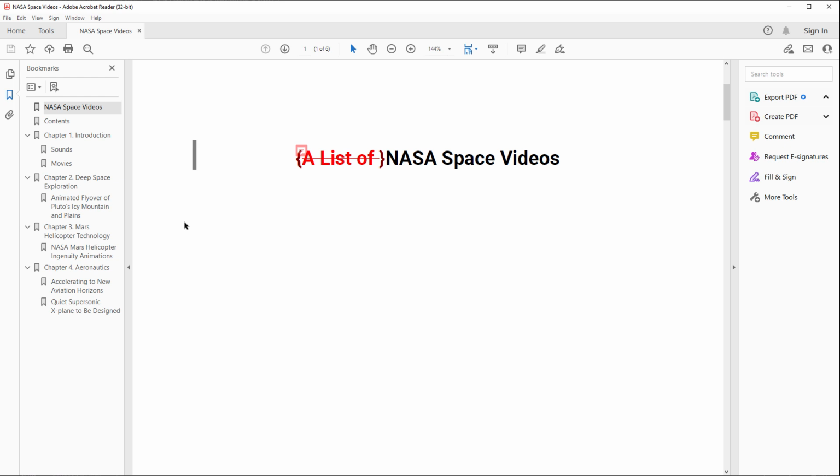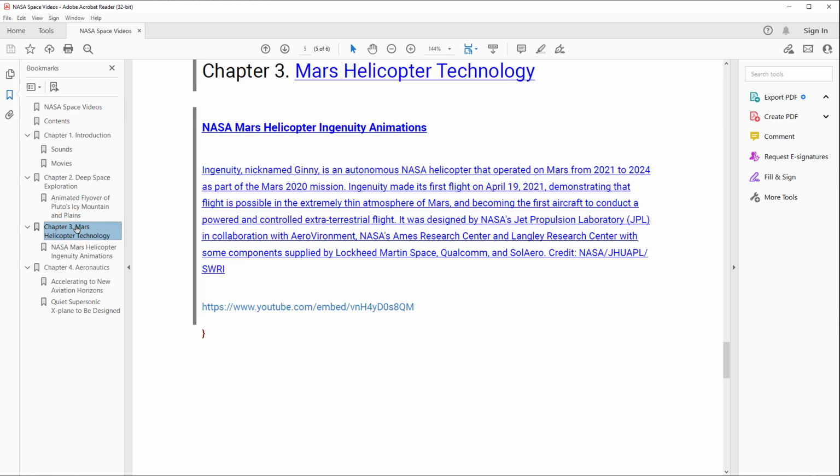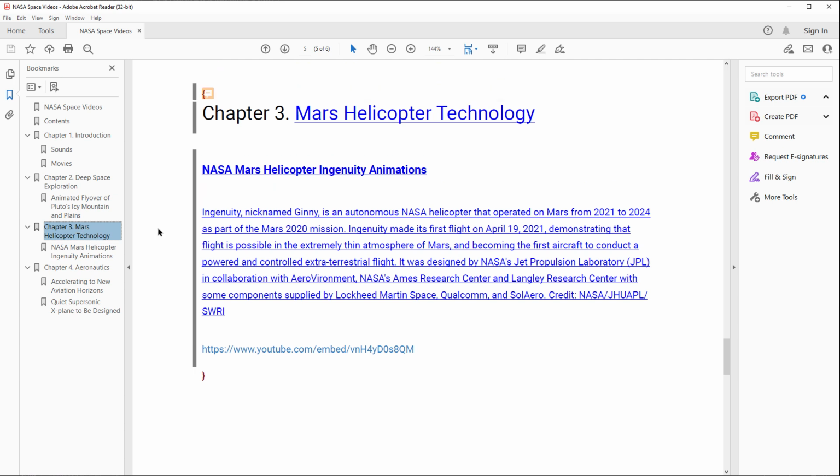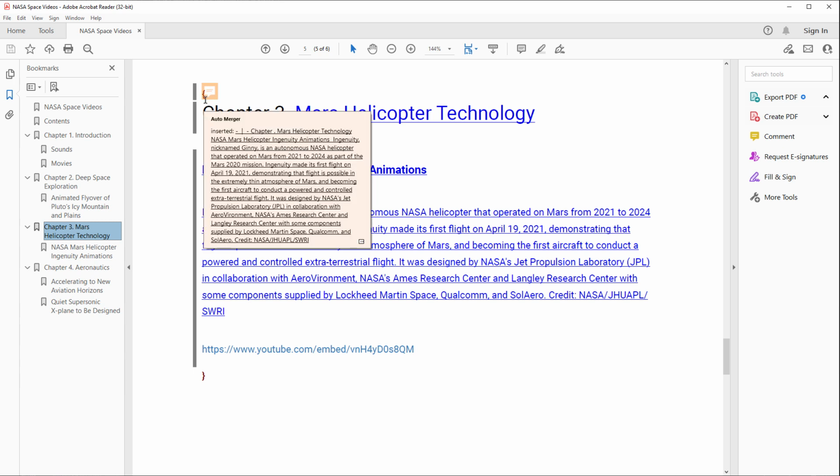Once the transformation is complete, the document should automatically open in your default PDF viewer. You can already see that the change tracking markers are visible. I'll navigate to a document that was added during the merge process. It was not previously present in the main directory, and the entire content of the document is inserted in an auto merger type of track change, as you can see when I hover over the colored marker.